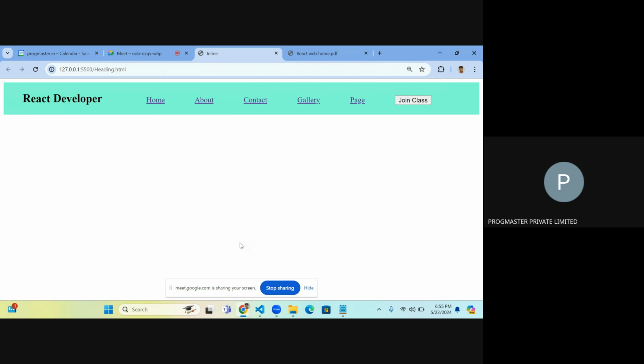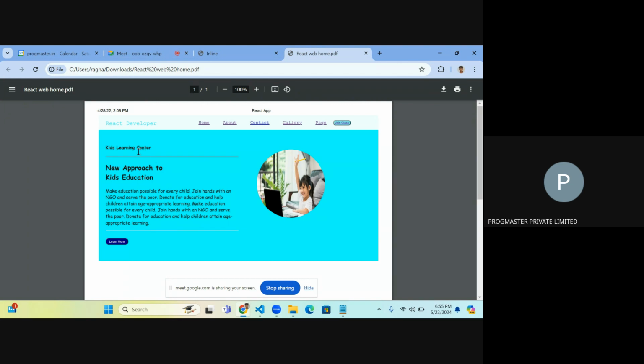So after that, for example, something remains now, like the section about kids learning in the center. Here also the content will be on the left side and the image on the right side. How to do that now? There also we need to use some CSS properties. By using CSS we can do that. So how to do that now? For example, see, just one minute.